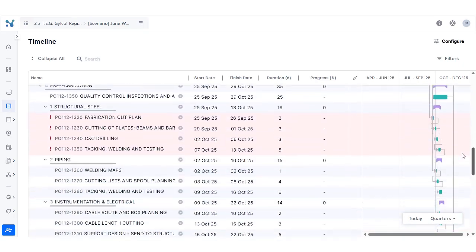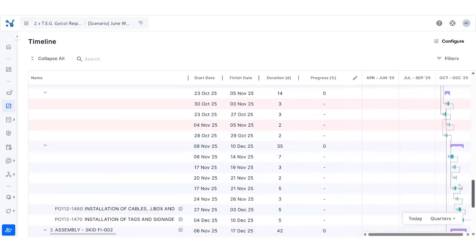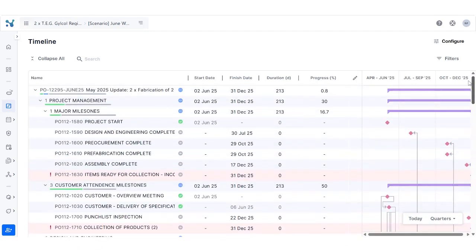You now have access to the full Gantt chart with all the tasks, network logic, and details about the activity without having to worry about making changes to production schedules.